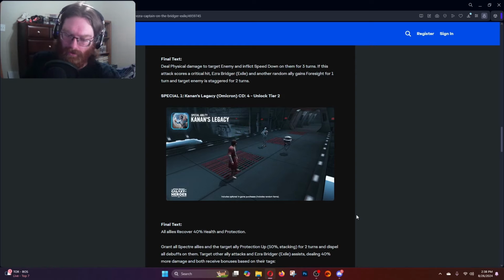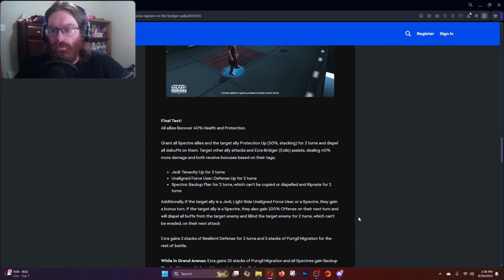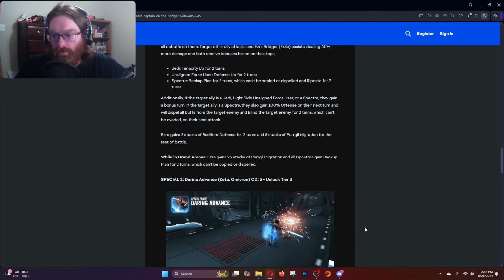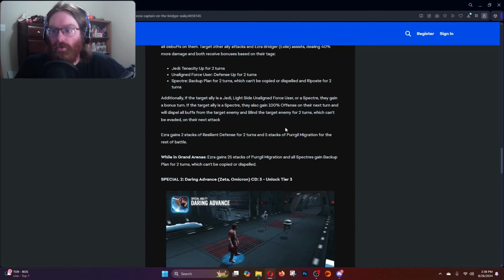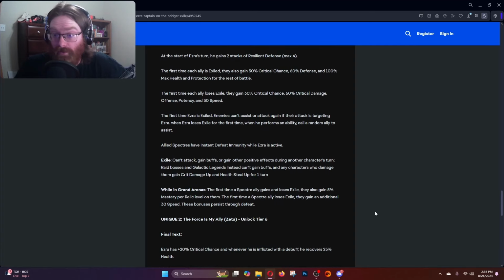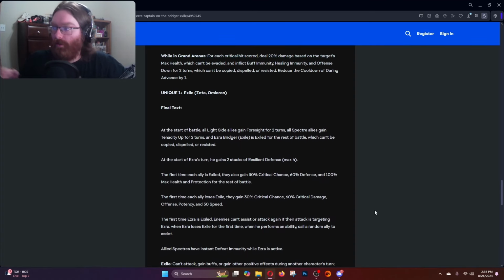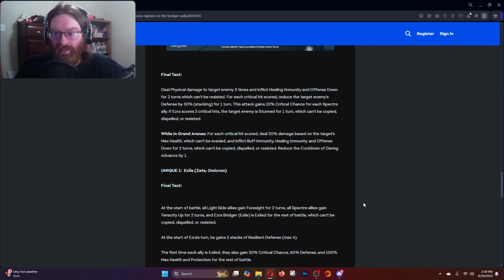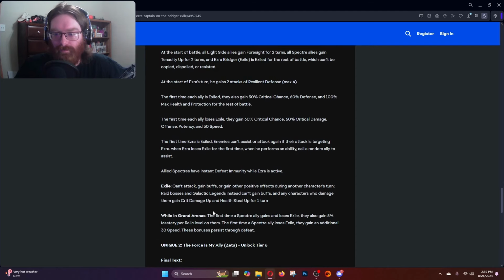I mean, normally I'm like, oh no, another light side character, boo. But until we see what GL Ahsoka brings, I don't really know how much this will dictate the flow of the team. I mean, already we're seeing some pretty annoying things that could happen, like with the whole Purrgil migration giving him extra tenacity and defense, and then exile being placed on one of your characters, and the fact that they have insta-kill immunity while he's alive, and then the fact that the bonuses persist through defeats is also a bit ridiculous for Spectre allies. But yeah, this is an interesting kit.